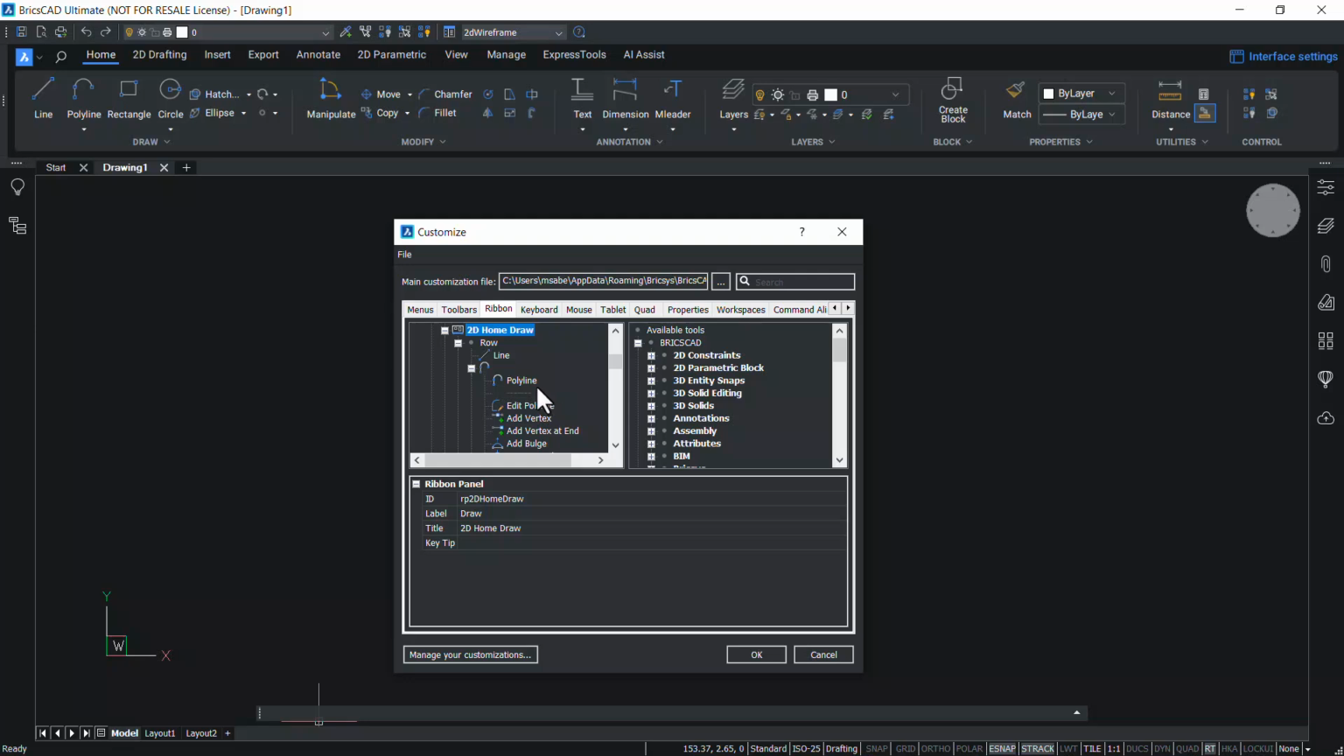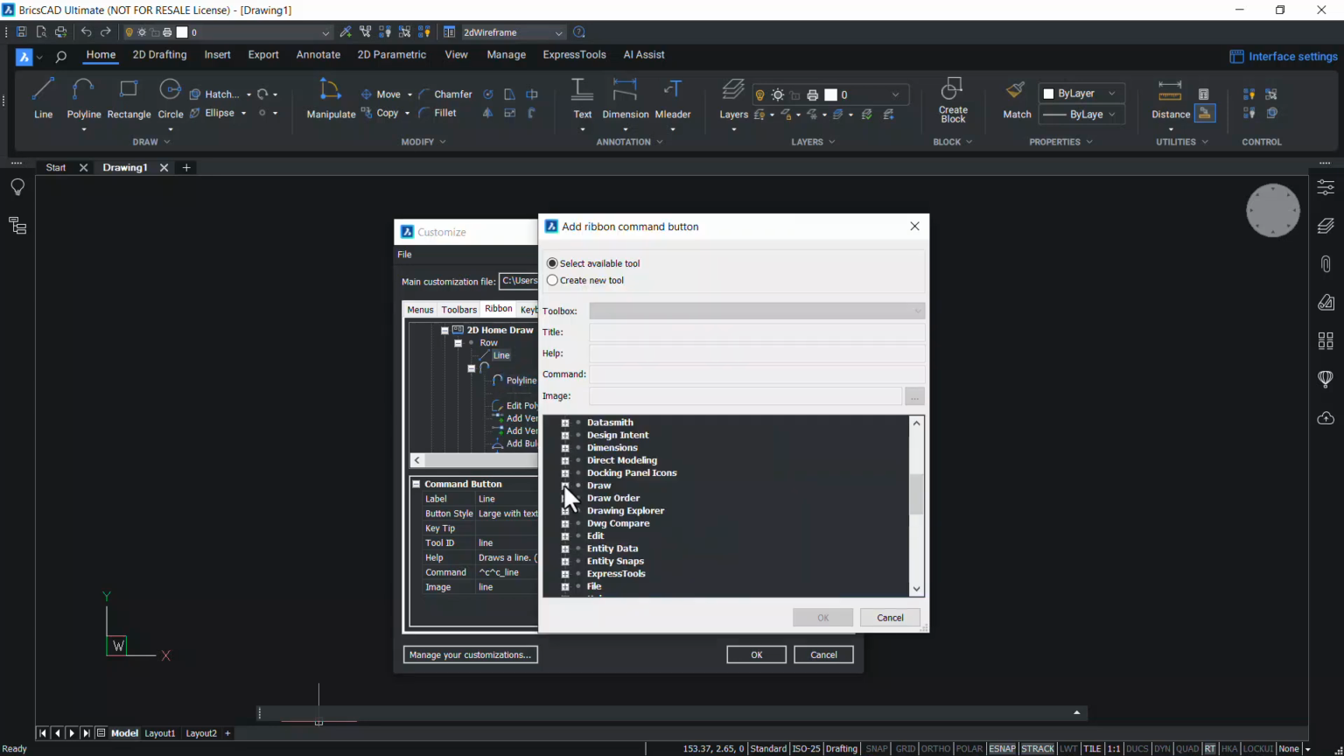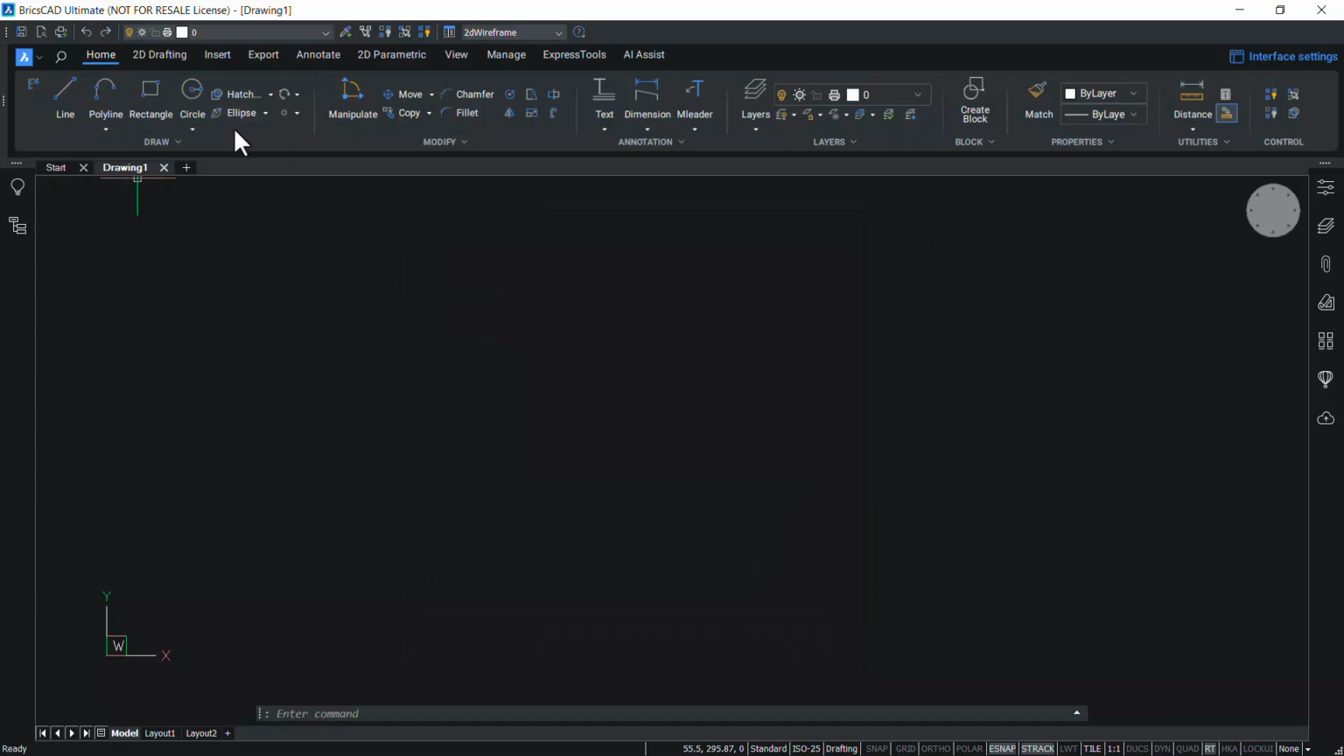If you want to add a command button, select a command button, right-click and click on Insert Command Button. Click to expand Draw, select Fit Polyline and click on OK and OK. Now you can see the command button corresponding to Fit Polyline added to the Draw panel.